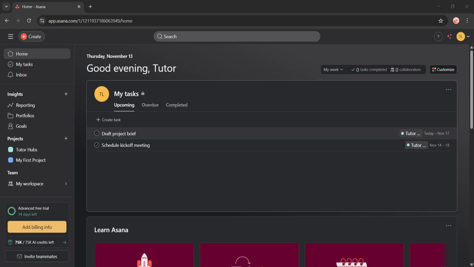Tags are a powerful way to categorize and organize your tasks across different projects, making it easier to filter and find related work items quickly.